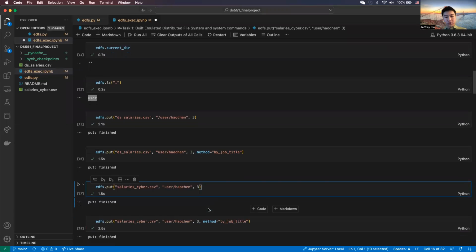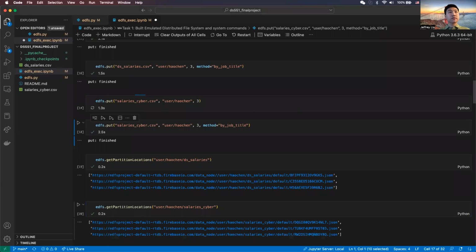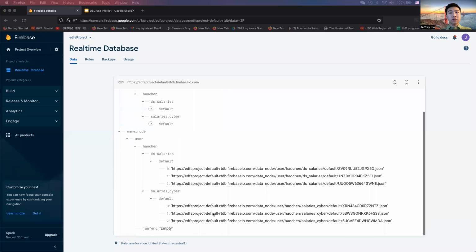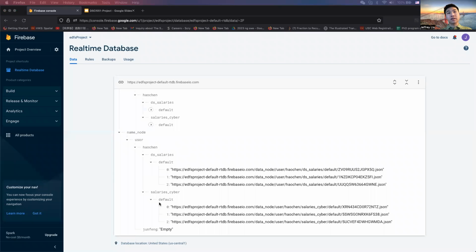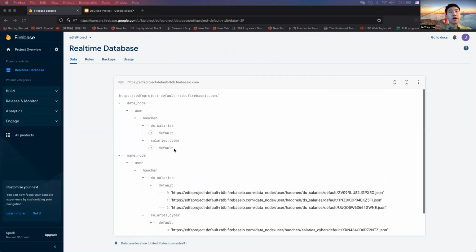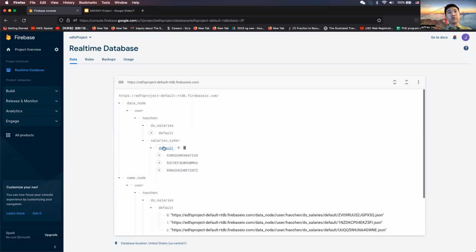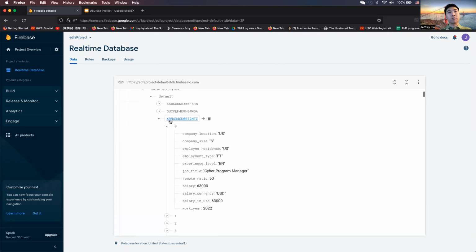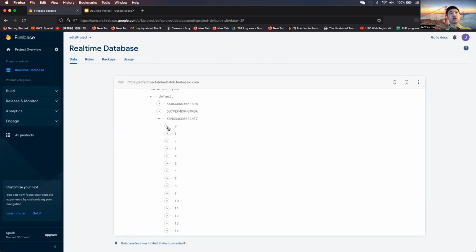And let's push another data set. This is salary saver. So let's check the database. So we can see, oh, we have that salary saver and also salary saver. And we see all use the default method to store. And these are actually the partitions, the data stored in the partition. That's basically the logic.